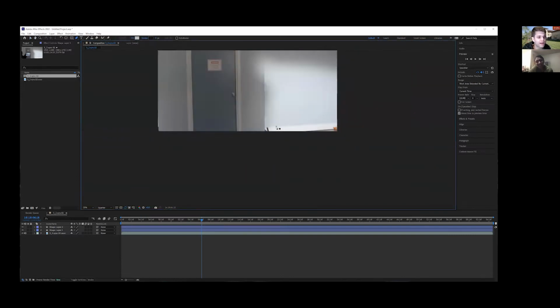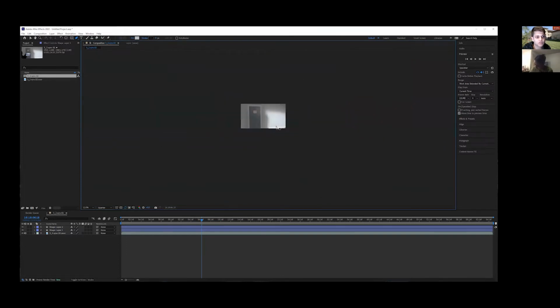How are you zooming in and zooming out? Oh, I'm doing Control minus and Control plus. Okay. So that's a super helpful shortcut for quickly zooming in and out.